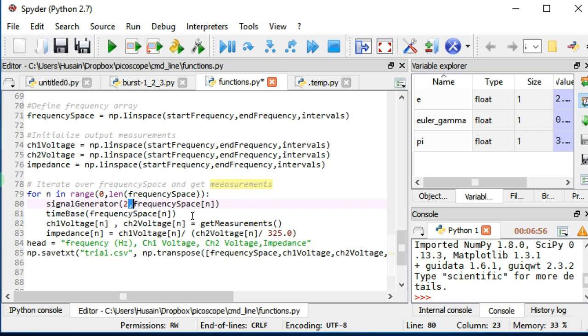So first, what we do is we set the function generator. Here you can see I'm using 2 volts amplitude, and also the frequency space variable, which is going to match the index of the loop. Then I'm also going to change the time base to be appropriate, because we know as the frequency increases, the appropriate time base, or seconds per division, has to be changed in order to get a decent number of cycles. So set the function generator, set the time base.